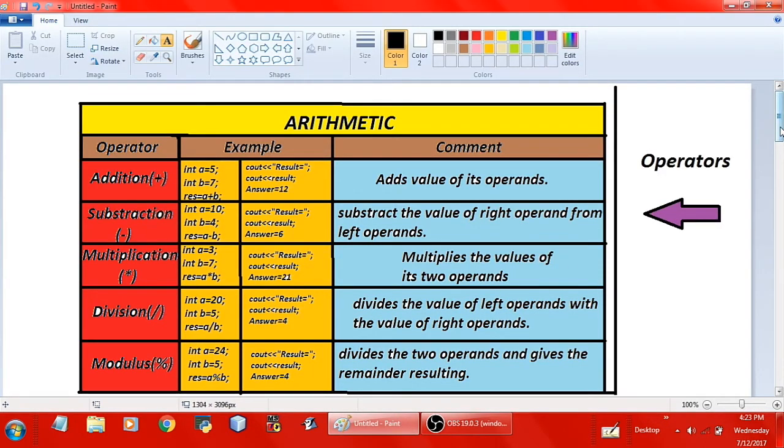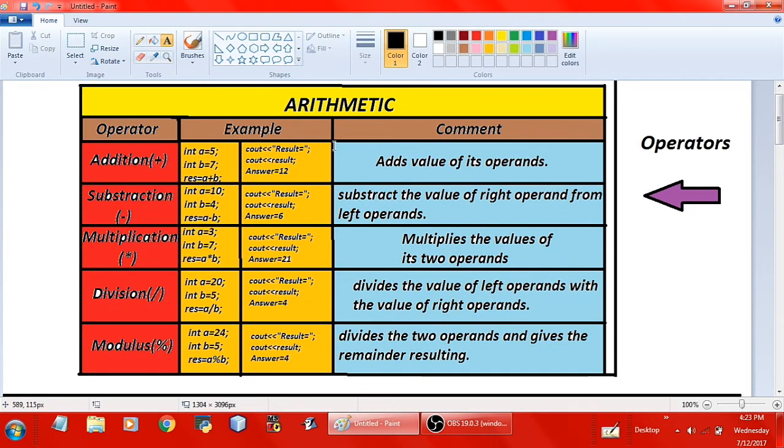First one is the arithmetic operator. Arithmetic operators include addition, subtraction, multiplication, division, and modulus. First one is addition. It is a simple one: you just add both of the variables. Like here, a equals 5, b equals 7, 5 plus 7, and the answer it will give is 12. It only adds the values of its operands, as you can see.